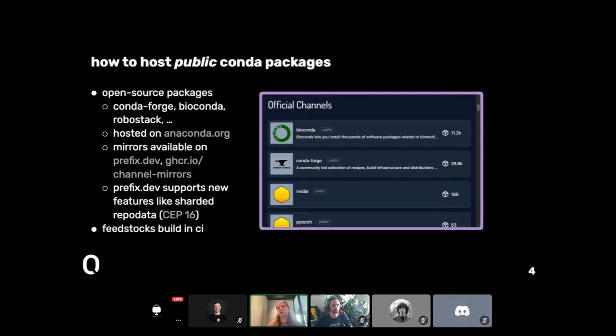Conda Forge itself and BioConda are mainly hosted on anaconda.org, but there are also mirrors available, for example, on prefix.dev or on GitHub Container Registry. And prefix.dev also supports newer features like sharded repodata, for example. So that's basically how to host public Conda packages.